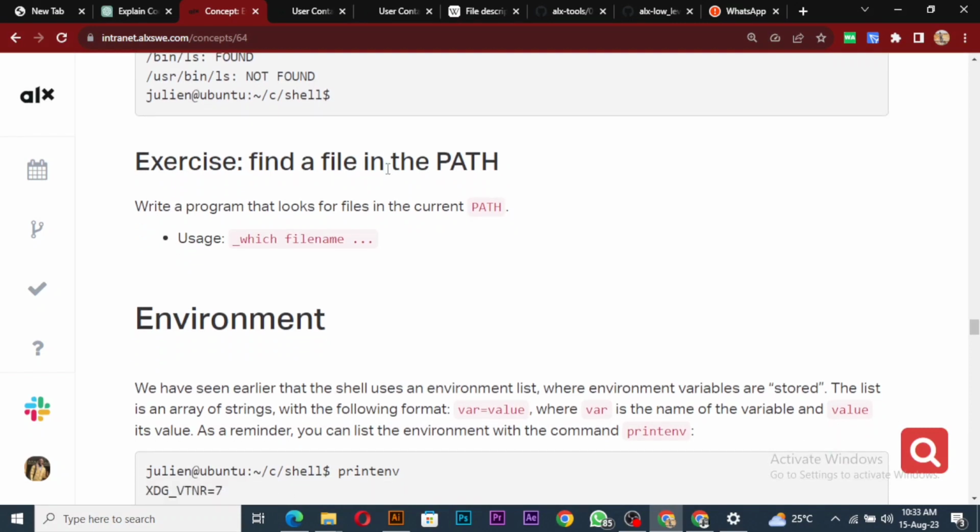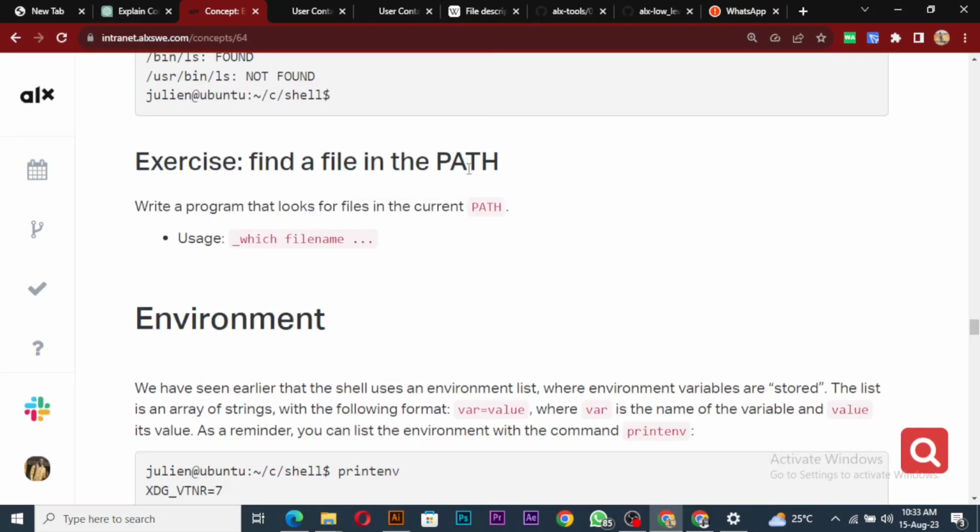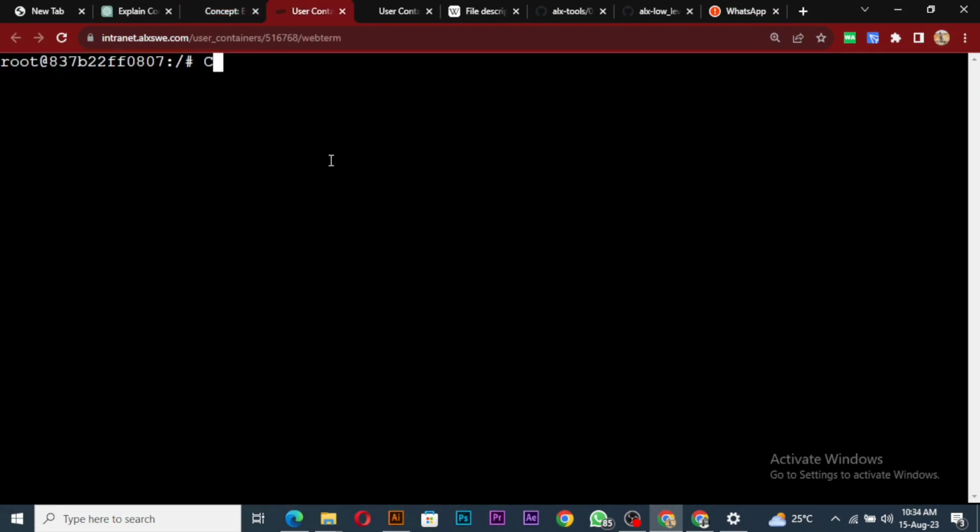In this task, we'll be solving how to find a file in the path. We want to look for a file in a particular path. It says write a program that will look for a file in the current path. There's a command which allows us to actually look for a file, and the command is called access. The access function. So let me cd into my shell tutorial that we've been using.